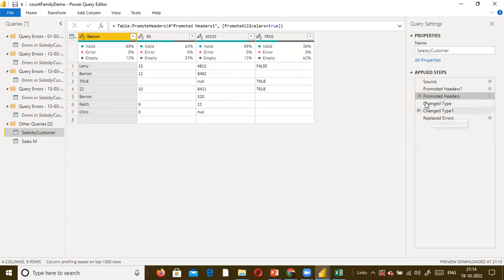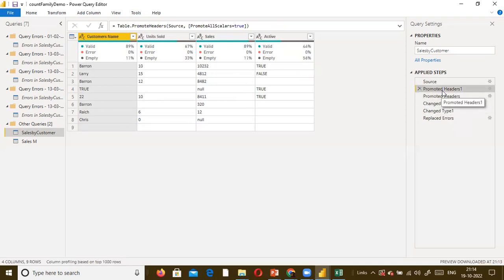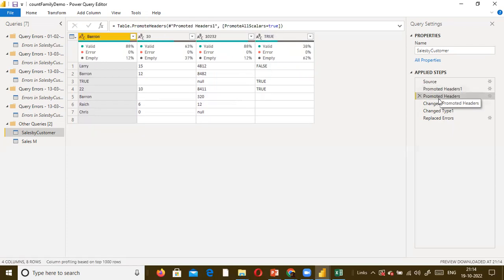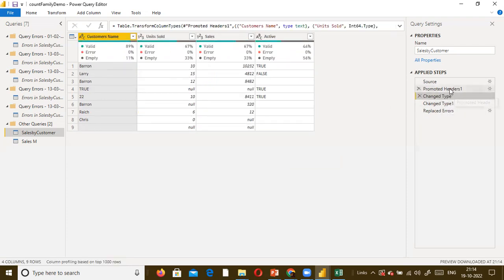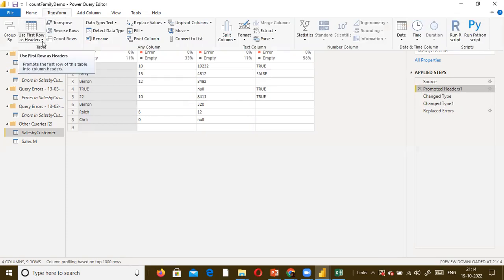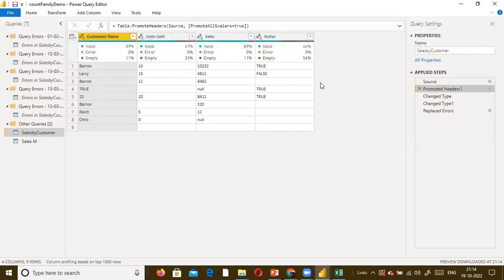something strange here. Let me just promote it. Yeah, ideally it should come here. Yeah, this is the one. Let me just close this. See, by default you will find the promoted headers. After I did this, I went to the Transform ribbon, Use First Row as Headers. Now the row header became a column header.